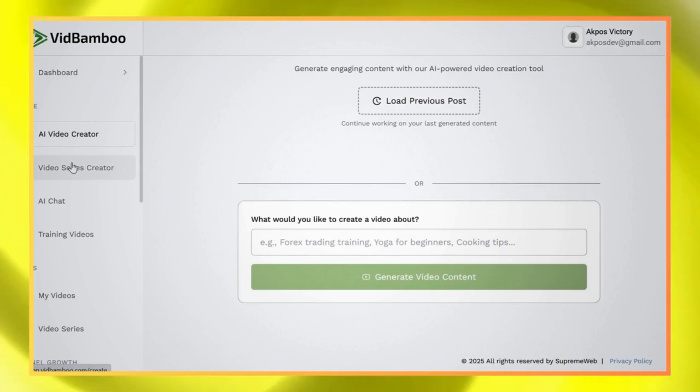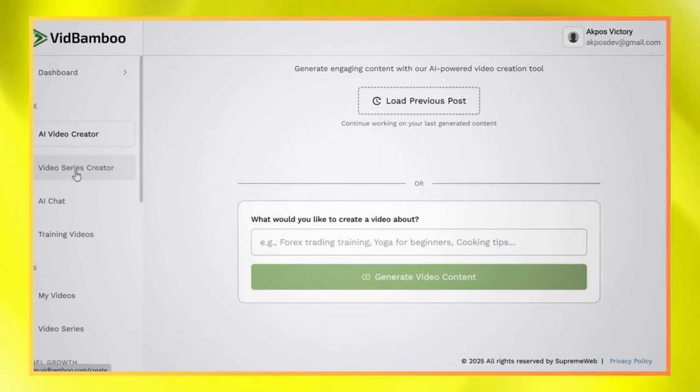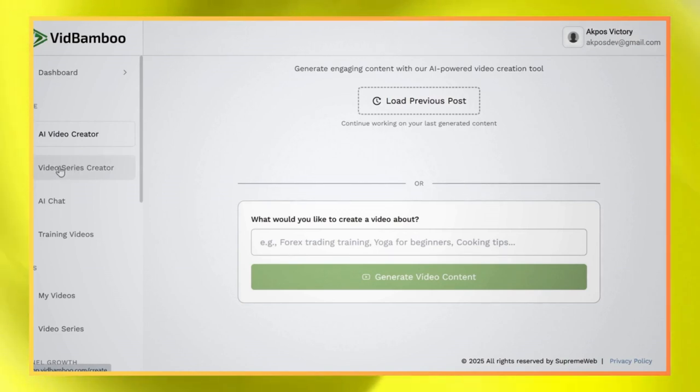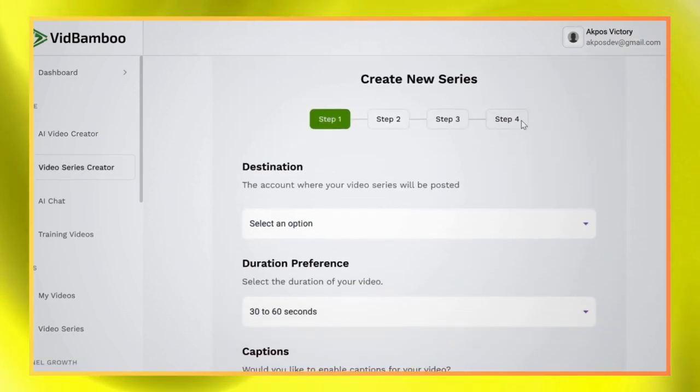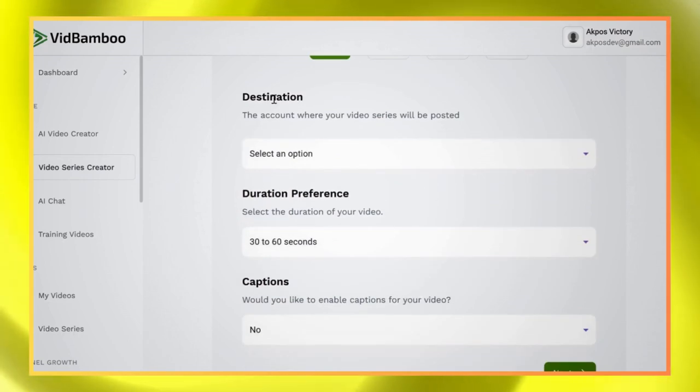That's the power of AI-driven content. Let's move to the next functionality. Next up, the video series creator, VidBamboo's faceless video workflow. This is ideal for evergreen niches and short-form formats. This four-step process delivers engaging, automated content.